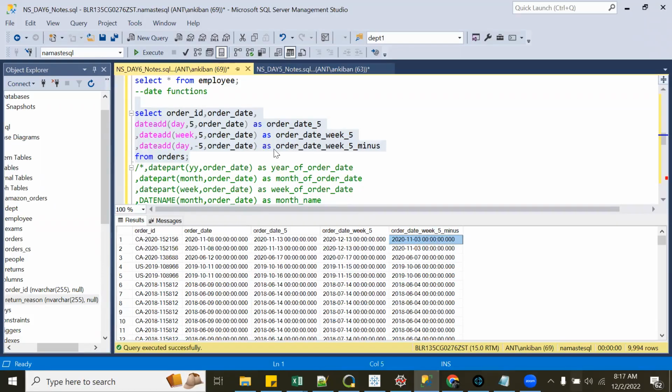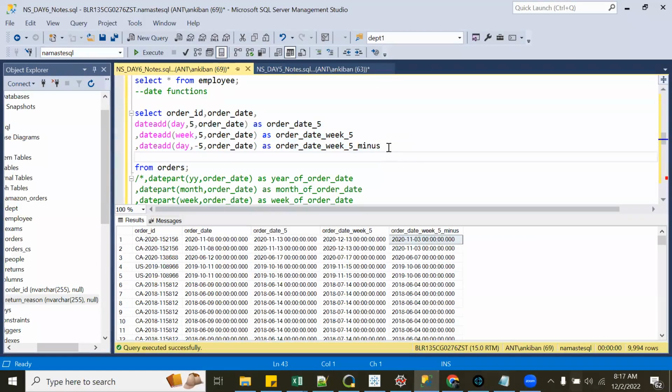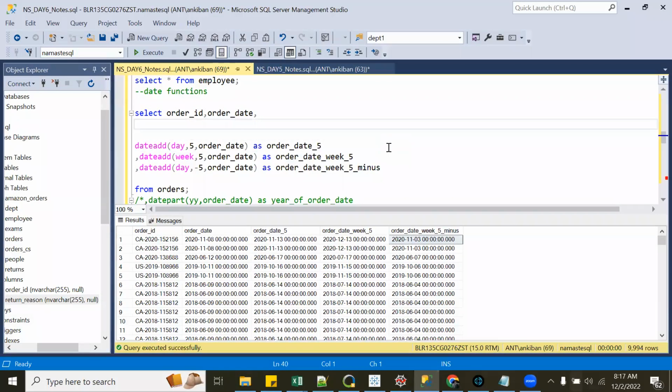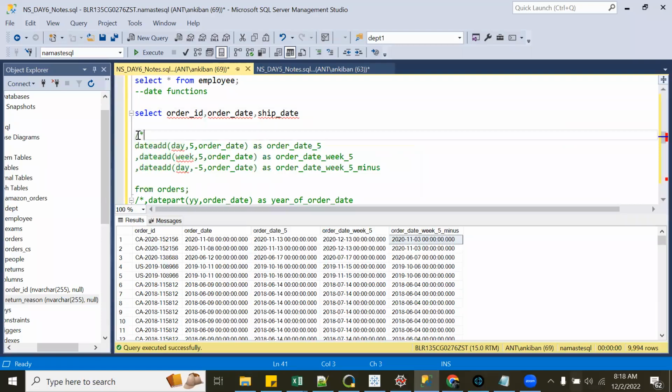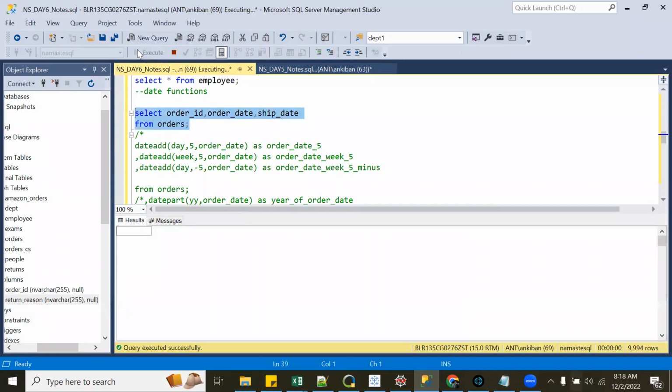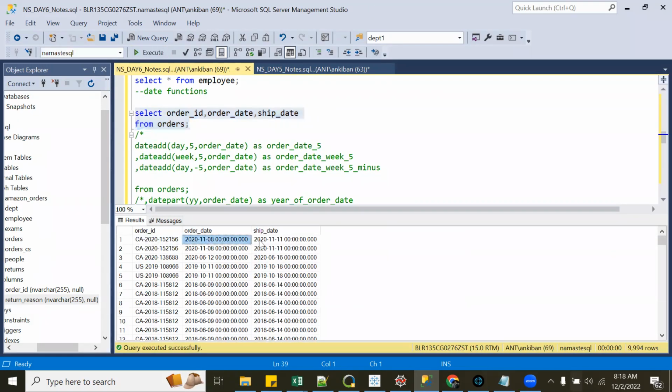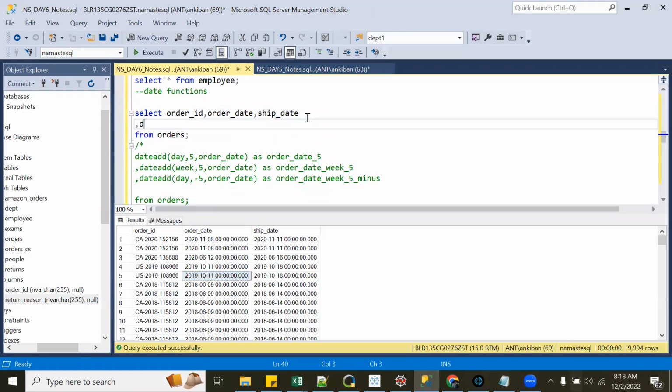Okay, let's look at one more date function, the DATEDIFF function. What the DATEDIFF function does is, if you want to find the difference between 2 dates, so we have ship date, right? Let's comment it for now. So I want to see how many days it took from order date to ship date. So once you place the order, after that, you see 3 days it took to ship the order. So I want to see that difference, right? So for that we have the DATEDIFF function.